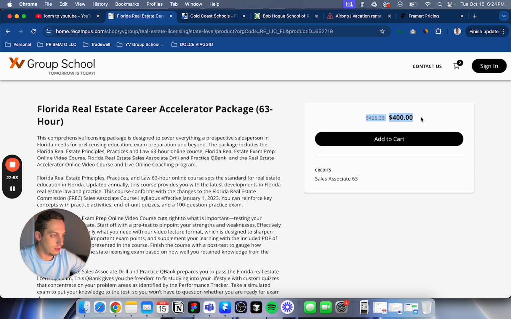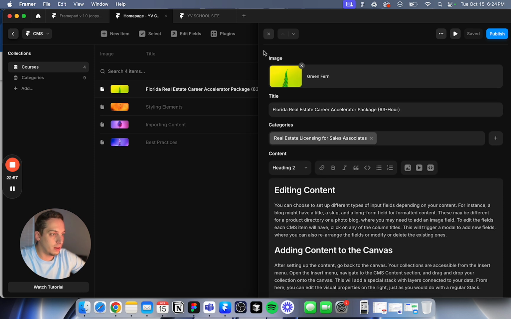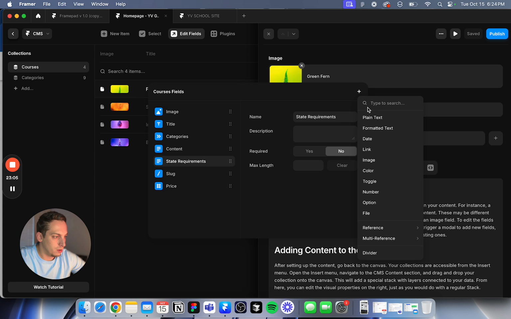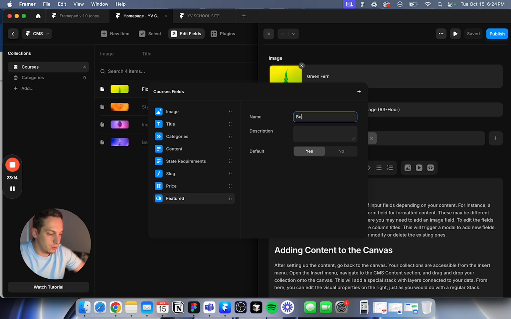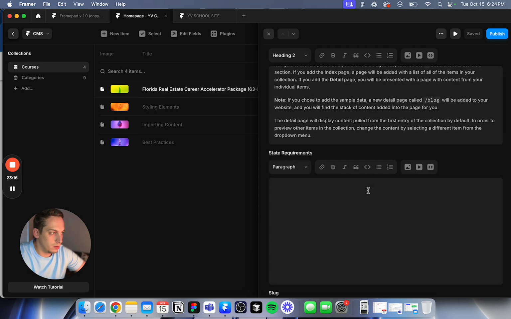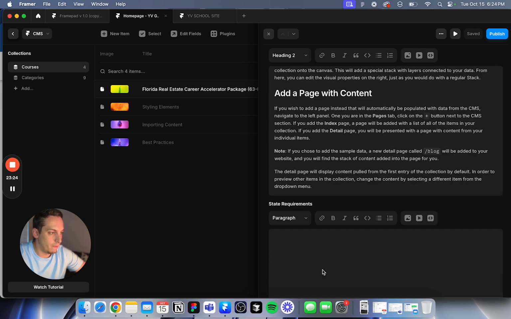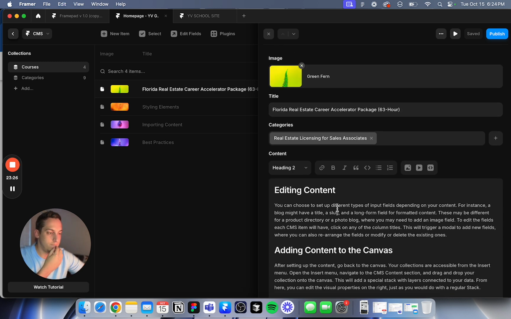Well, this is the price, and I'm going to add a button now. That's what I forgot. Let me see if I can actually do that. Edit fields, and let me see, button. Toggle. Let's see, maybe if this one works. Okay.